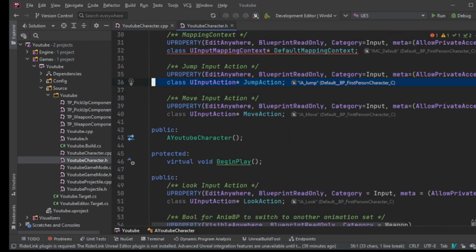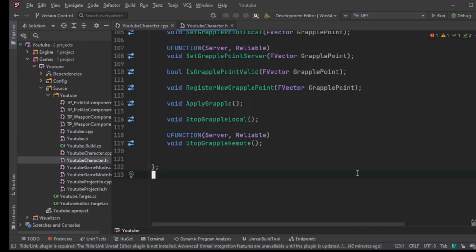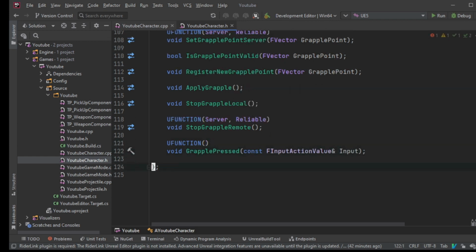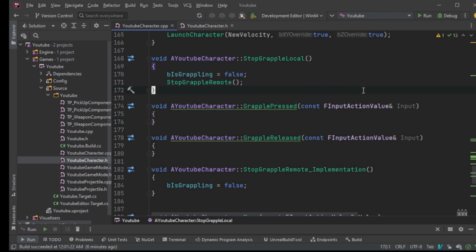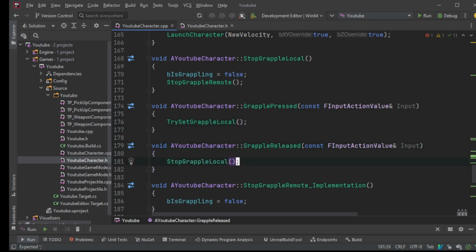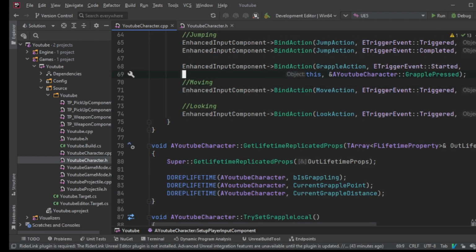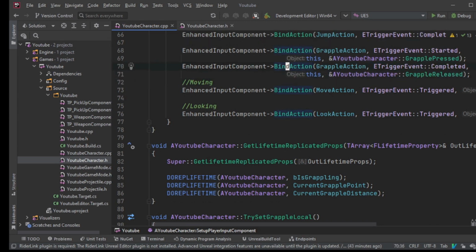Now we have to set up the inputs for this, so we're just going to copy the jump action, and we're going to do a grapple action. So now we need our input action function, so we're going to have a grapple pressed function and a grapple released function. Okay, now finally we want to do try set grapple local in our grapple pressed function, and then we want to do stop grapple local in our grapple released function. So now we need to bind the action to the functions in our class, so we're going to do this, and we'll have the started method go to grapple pressed and the completed go to grapple released of the grapple action.